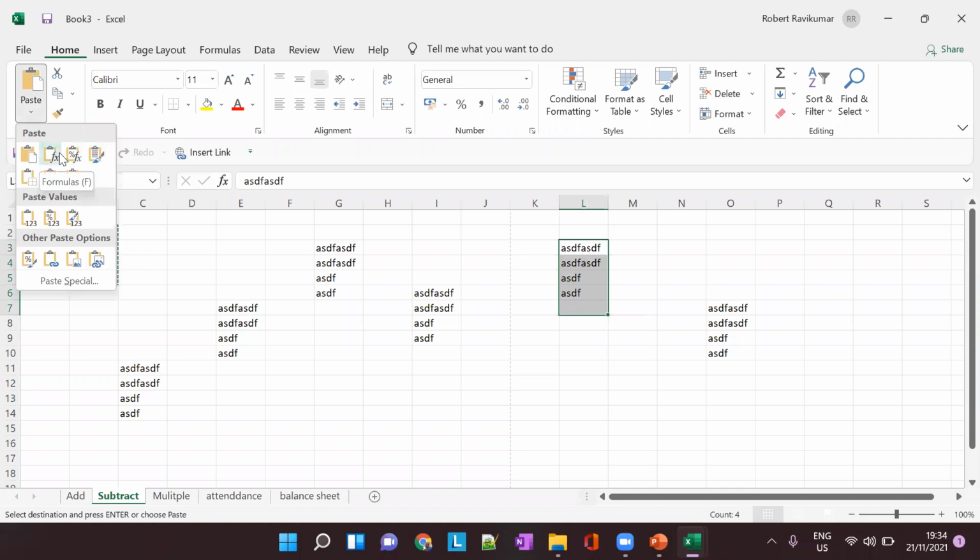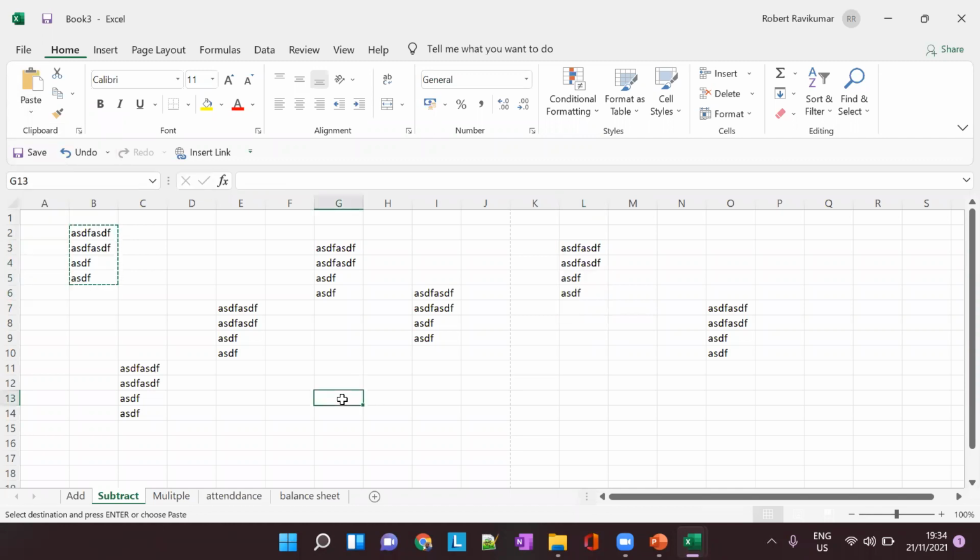So you can copy a formula. Let's say I have a formula here saying A1 plus A2. See, A1 plus A2 is 2 and 3, so you can see 5 here.